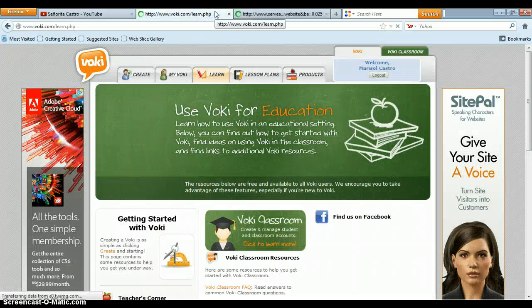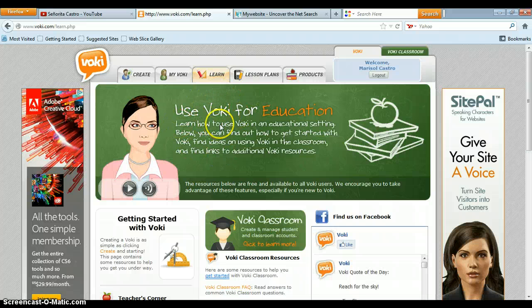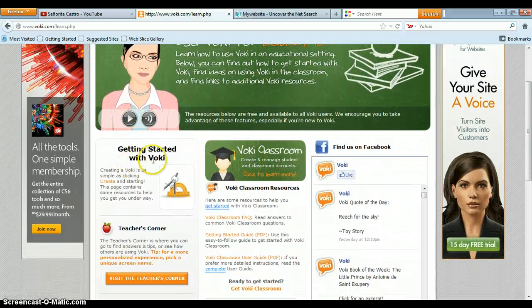The Learn section. It gives you very thorough info about using Voki for education, how you can use it in the classroom, different ideas, and other links that you can see there as well. It tells you how you can get started. So it's like a step-by-step place where you can go to do this, because I think the other site that's almost similar to this would be Animoto. So Voki tells you how you could do that.